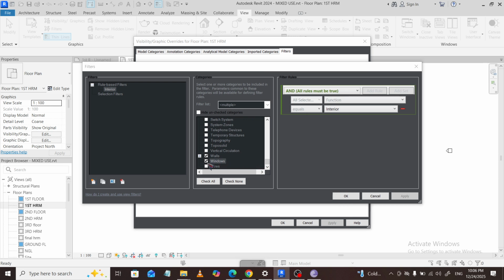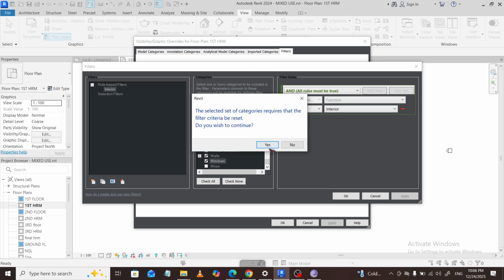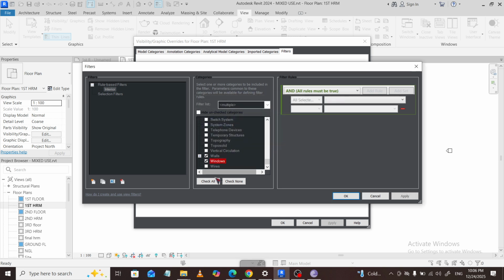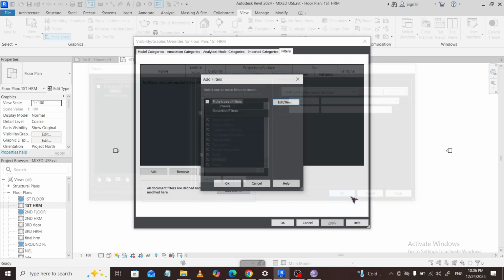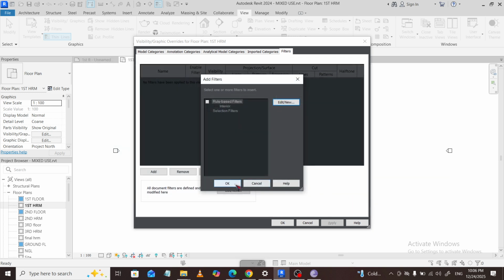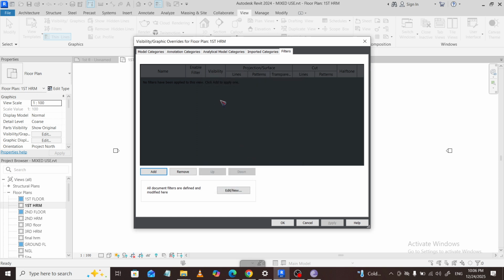If you don't see changes, double check that elements in the view actually meet the rules and that you selected the correct categories. Consistent naming and clear rules make filters much easier to manage. And remember, the same filter can be added to other views anytime through the Filters tab, giving you a consistent visual language across your project.